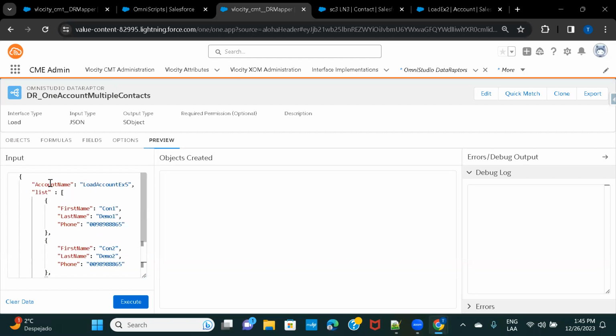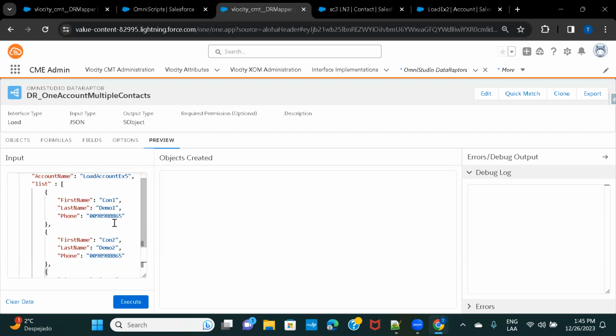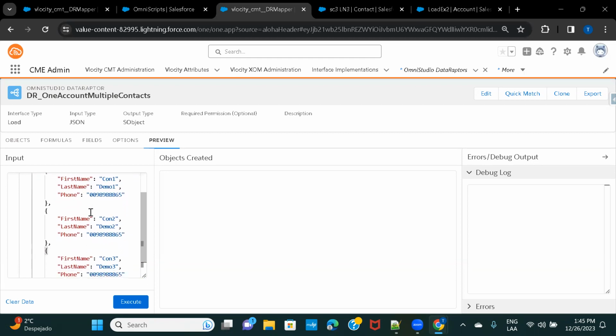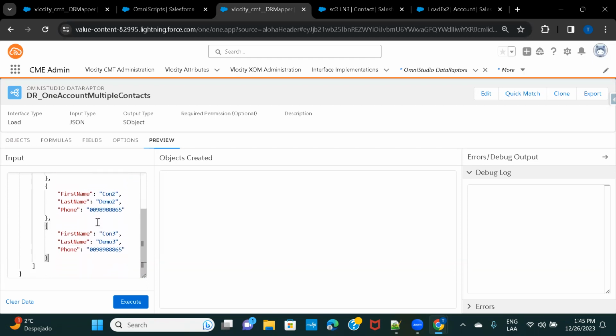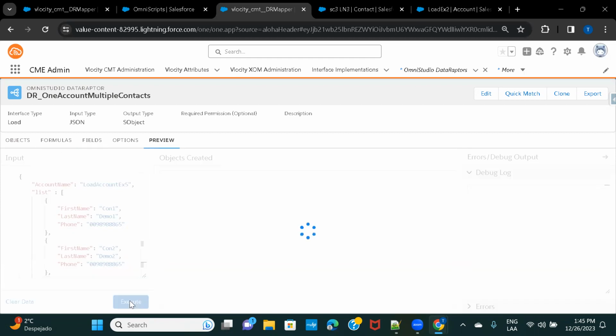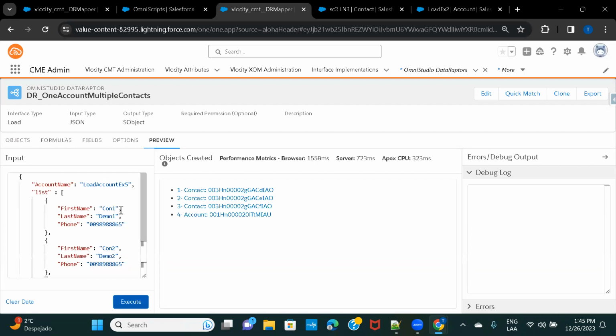We have to create one account with this name, and under that account, there will be a list of contacts. And how many contacts are going to be there? 3 contacts, okay? With these details. The first contact will have this detail, first name, last name, phone number. Second contact will have these details. Third contact will have these details, all right? So let me execute this, show you, and then we will go through the steps one more time.